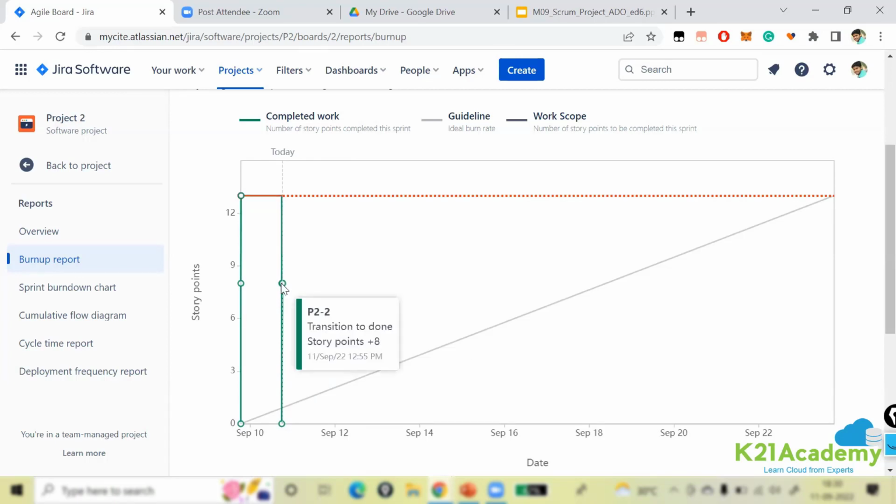So I completed till here. Now tomorrow I may complete some more. Like that, you will be able to complete certain things and your graph will keep on moving. And at the top, if you see, this red line is your total scope. Your total scope has not changed as of now. So whatever you committed is still the same here. Okay, so that is your total scope.